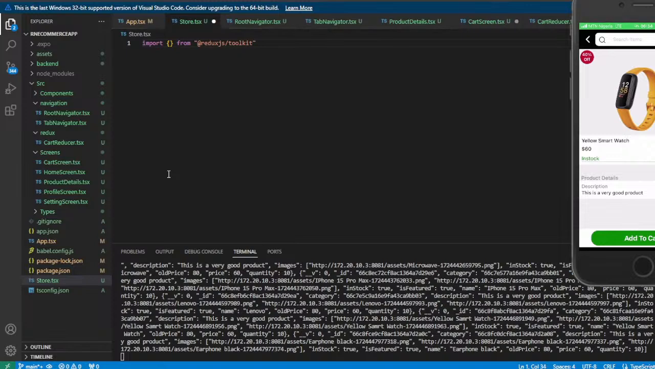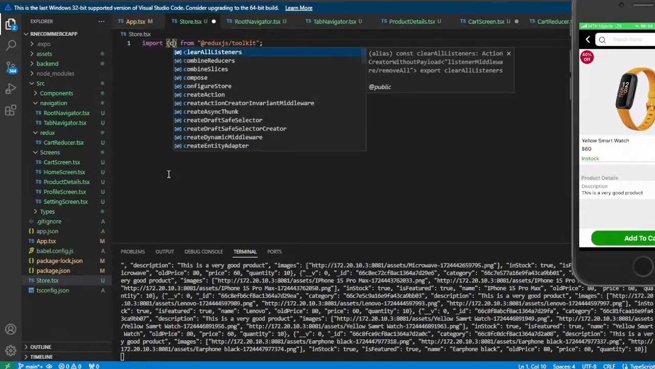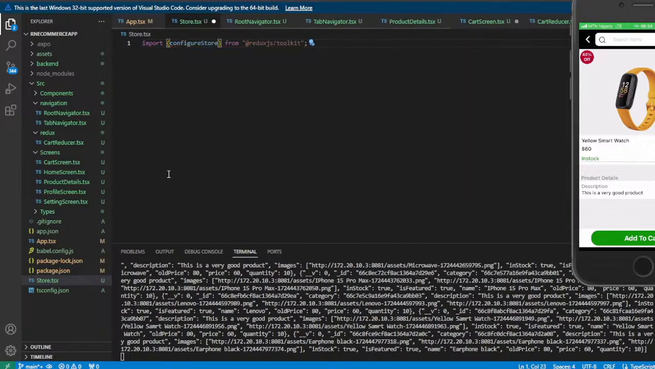From @Redux JS Toolkit, yes. So write configure store. Good, it's bringing it up. So we will also import some packages from our Redux Persist. What we use Persist for is to help us keep the state of the cart even when we log out of our application. If you don't use Persist, if you log out of the application and come back, you discover that everything you have done there, your cart becomes 0 automatically. So we want to use the Redux Persist to help us persist the state of the cart.